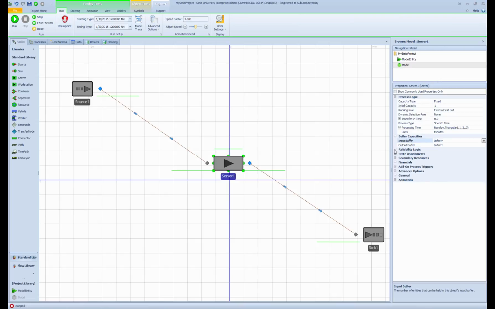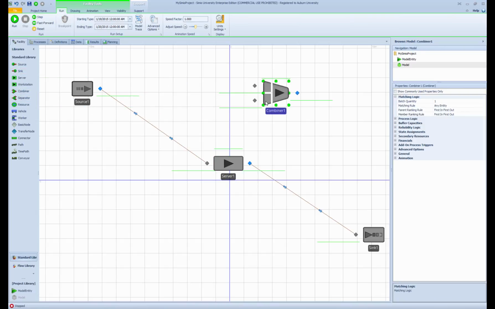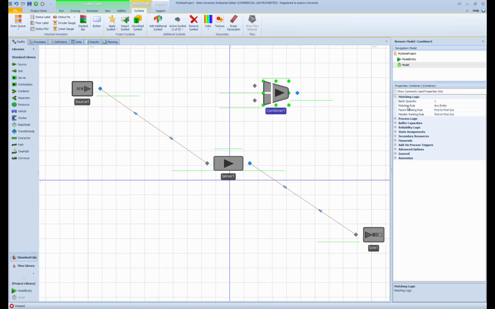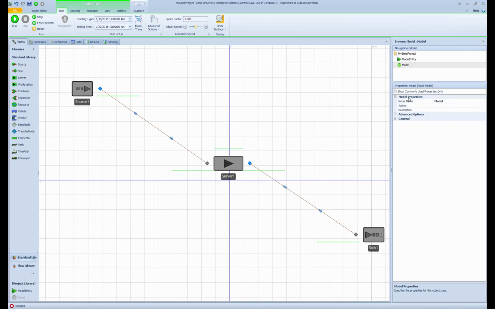Like I mentioned, you can read the description for different properties of your object. And as I mentioned, different objects have different sets of properties. For instance, if I look at the combiner object, it has a matching logic because the combiner combines or batches entities, so we need to know what conditions are used to batch different entities together. The server object or the source object do not have this matching logic property category.